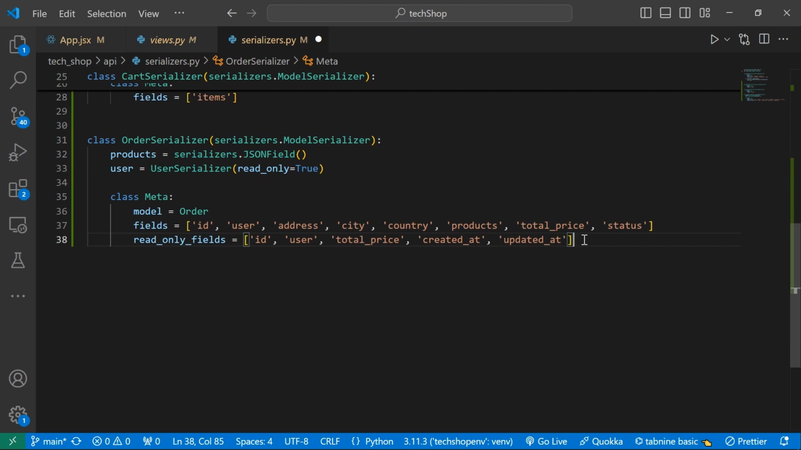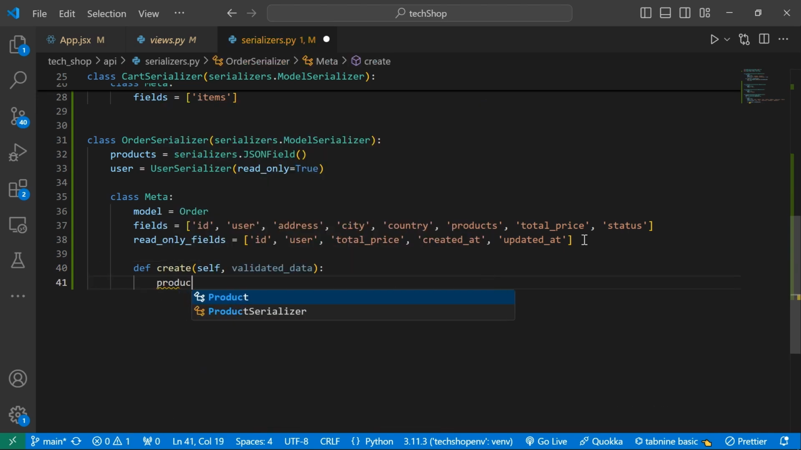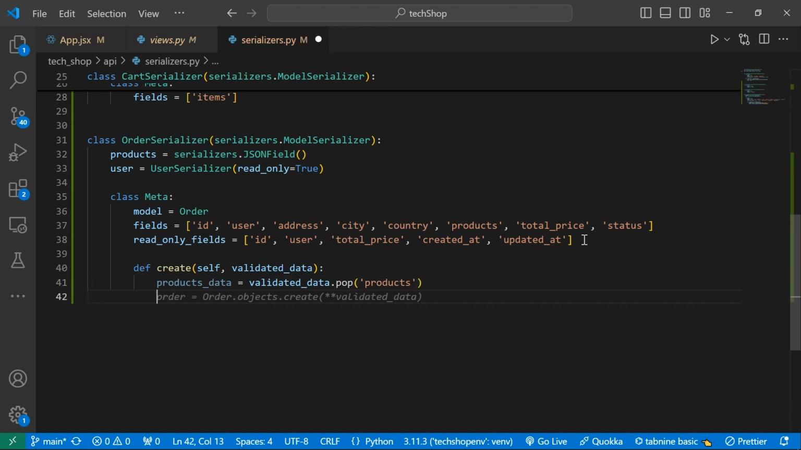help us to override the default create method to ensure that the total price is calculated and associated with an order. And to do that, I will create a function create here, and inside this function I will call on self, then validated_data, and inside this function, what I will do is products_data. I will set it to be validated_data.pop, and inside I will append the product, then close this. The next one I will do order equals Order.objects.create, then I will also set it to be validated_data.